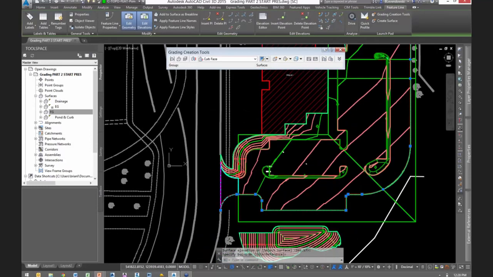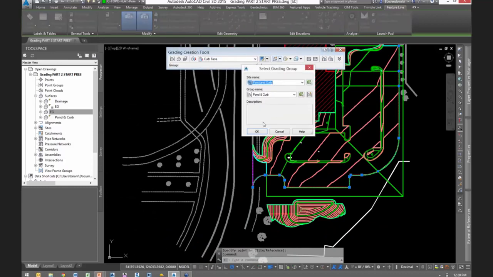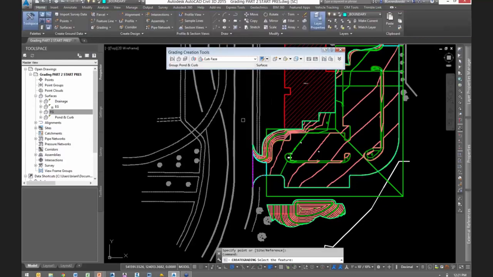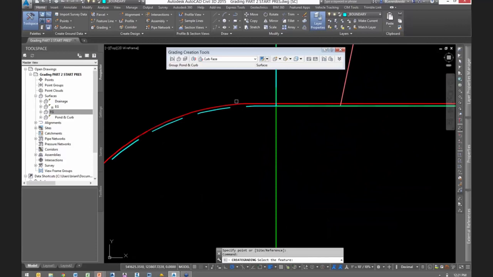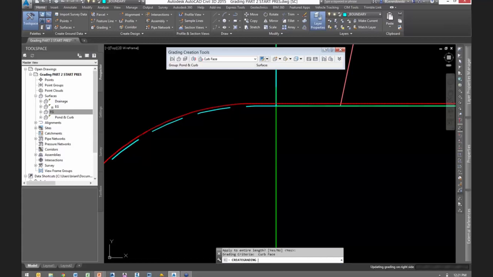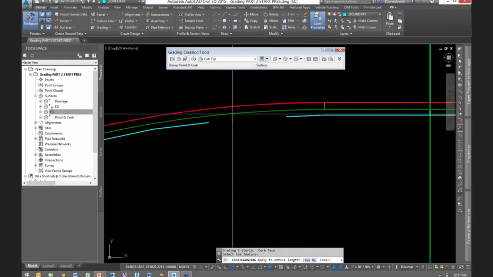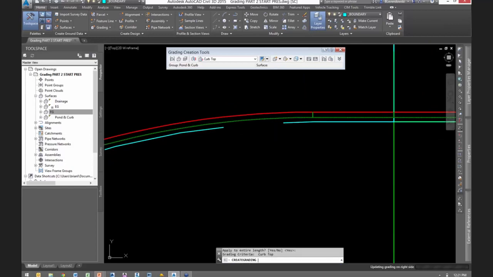All right, let's use our grading criteria and build a curb face on this. So same process as before. I'm going to run through this fairly quickly, and then we'll deal with the tying in there. I'm going to go pick my feature line and put a curb face on the grading side. Will be to this side an entire length. We'll continue on with that and do a curb top. Go to entire length.